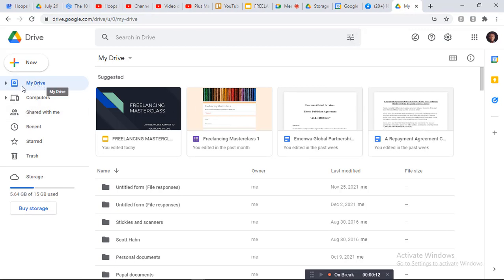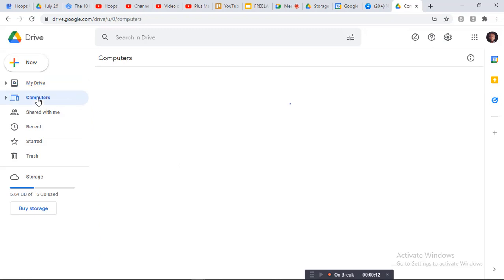After the first category, which is My Drive, the next thing we have here is Computers. As you can see, there is no file here. The reason is because I have not synchronized the files that I have on my computer to my Google Drive.